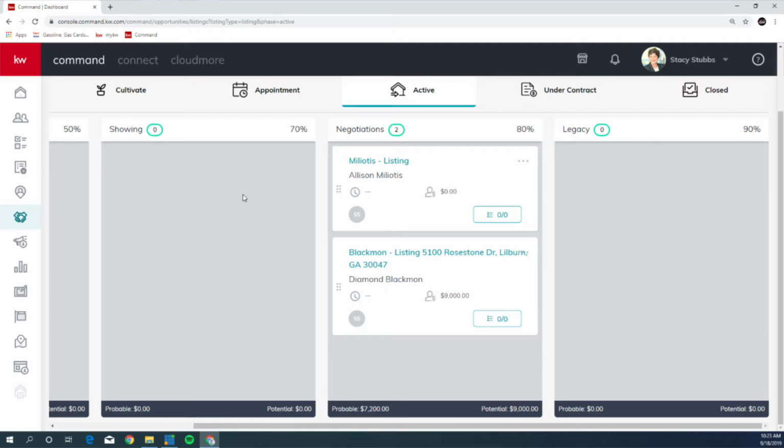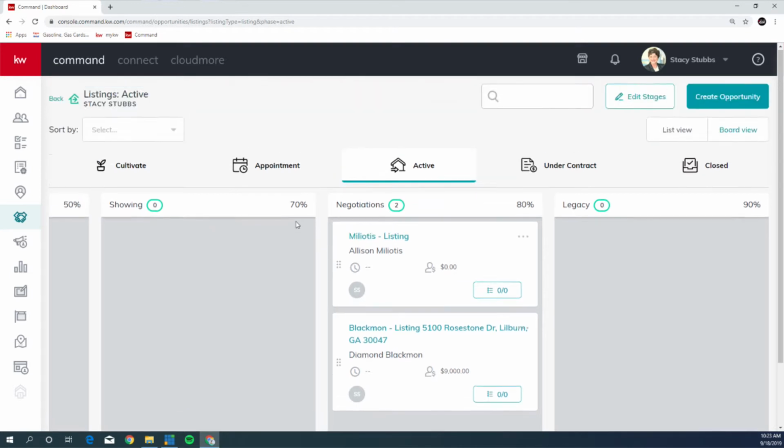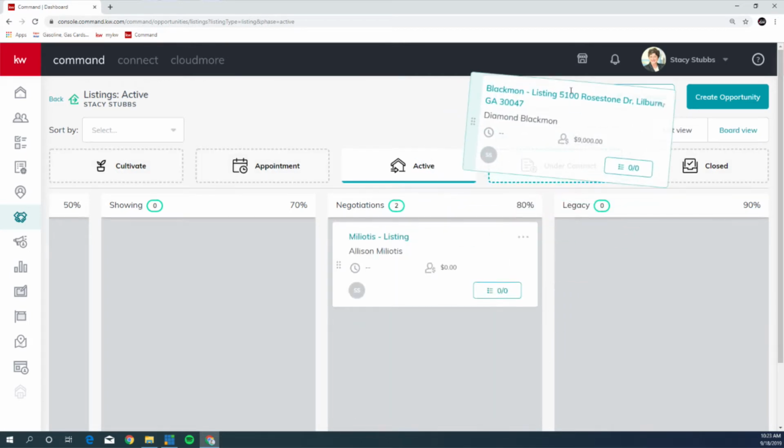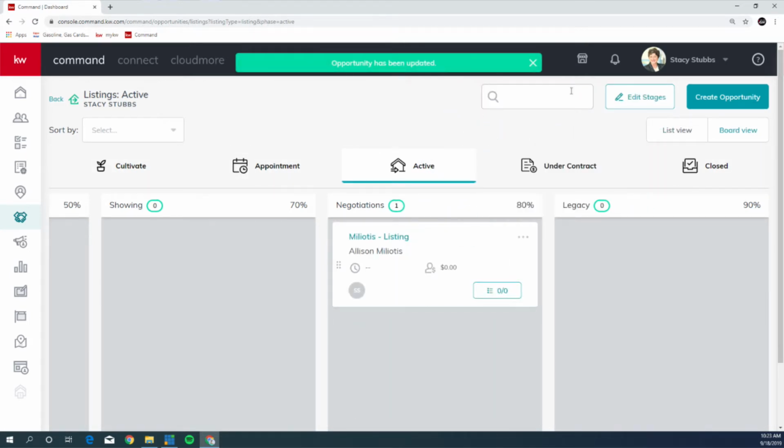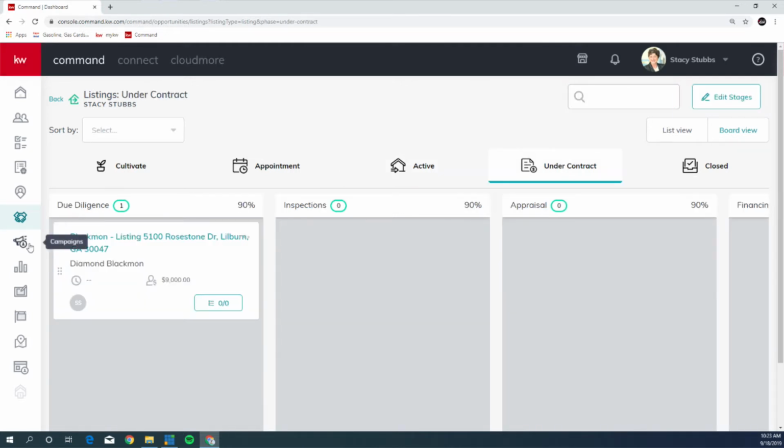And I want to show you first, and then I want you to do. Okay? So I was in the active opportunity, and I wanted to jump because I am already under contract. You just drag and drop. And then now I want to go to this, and there it is. All right, so that's how we get to under contract. Start in active, drag and drop.